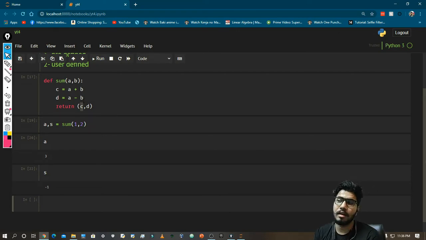Here you can see the use of if else. If you want to check which number is bigger, like if b is bigger, then you want to do b minus a, and if a is bigger, then you want to do a minus b. So here you can use if else. There are multiple uses of if else, as I told you in the last video, and you will find more uses in future videos. So here it is, and this is how a user defined function works.